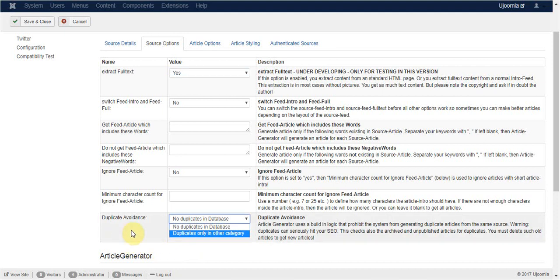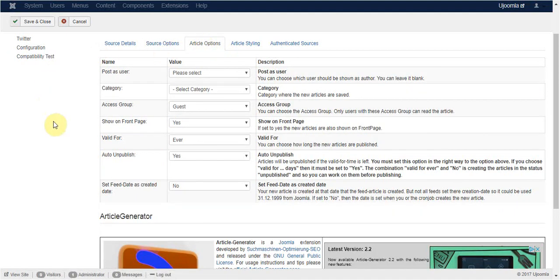This bottom one, okay, duplicate avoidance. All right, again, Google doesn't like duplicates, so you can have no duplicates, or you can have them, but only in another category. Okay, but probably best just to leave it no. All right, we only want one article, don't we? Let's move on. Okay, article options.